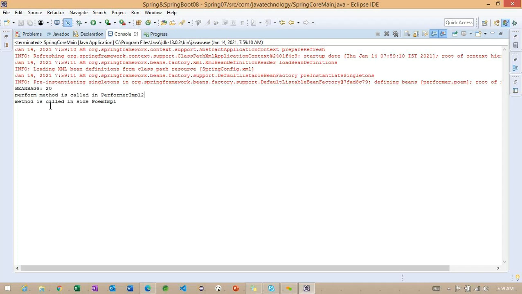So observe here. Previously we specified bean bags with 15, but now we specified 20, and now this particular perform method is called from the performer IMPL2, and after that this method is called from the poem IMPL.